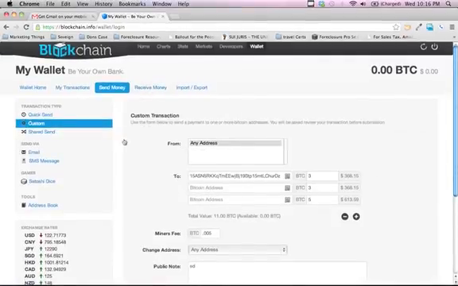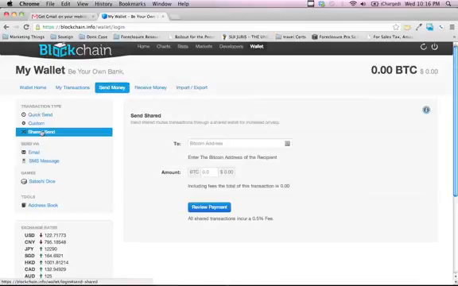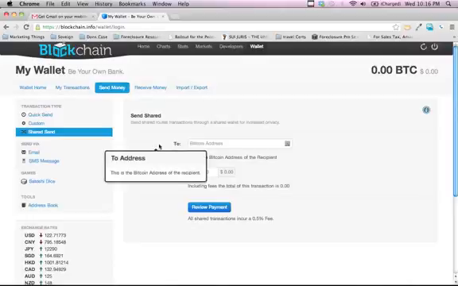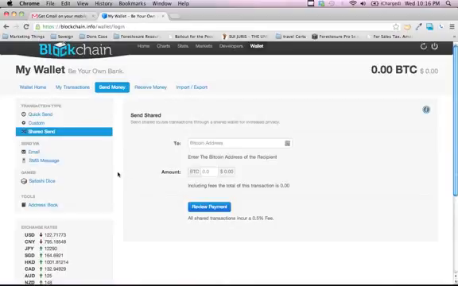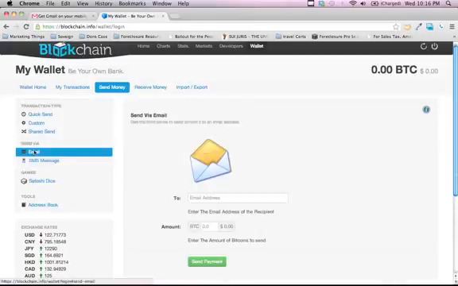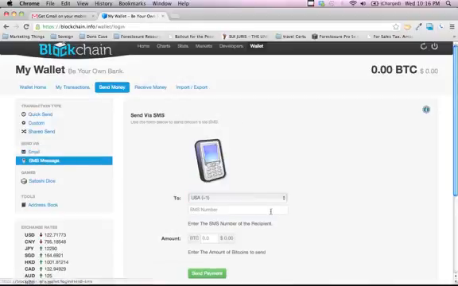Alright, so this is for sending through a shared wallet. If you share a wallet with multiple people, you can utilize this. Creates a little bit more of a secure network, if you will. You can send to an email address. You can send to a telephone. And I got some games in here.